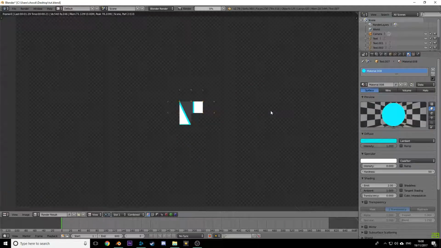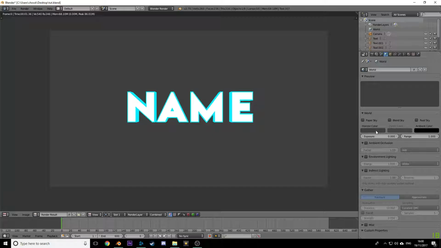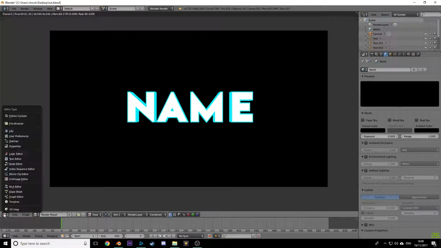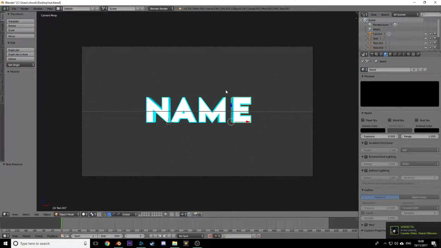Light blue. So now if you render it out, you can see we have some text, but I'm going to make this a black background. Now if you press F12 again, you will see a black background. So now what we're going to do is basically add this mesh, this plane axis, and that's going to help us animate.